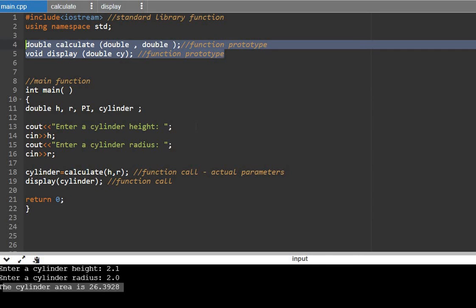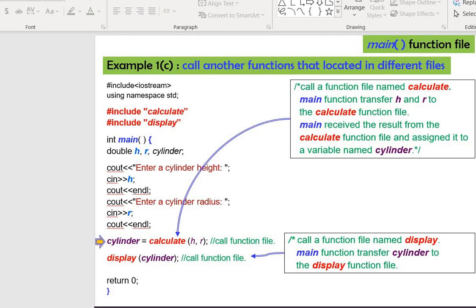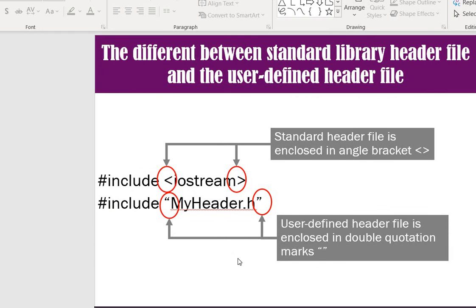But for method number 3, where we locate the calculate instruction and display instruction in different files, we need to declare the so-called user defined header file. You can read the explanation about the user defined header file on page 33 of your slide. This is the difference from the standard library function that I explained just before this.